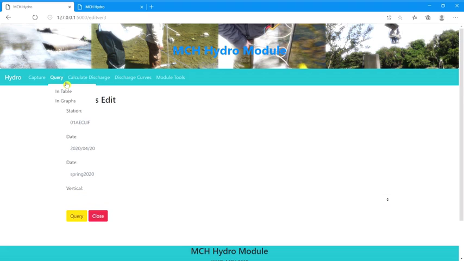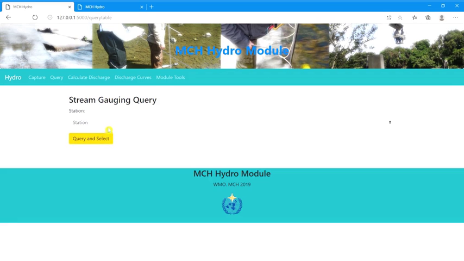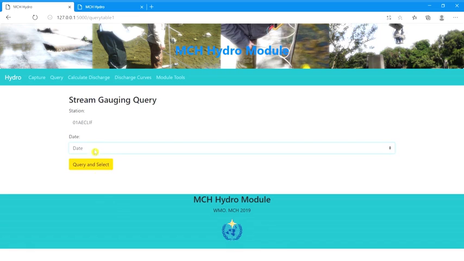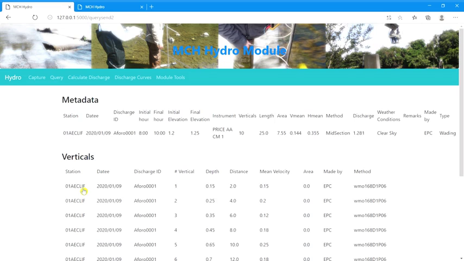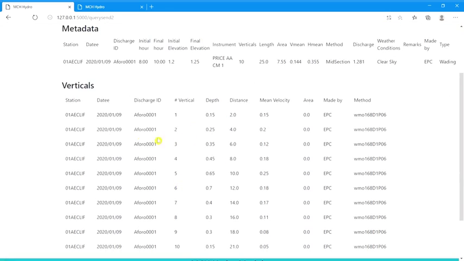In the Query menu, there are two options. In the Table option, it can display the metadata, the verticals, and the measurements in a table format. This data is read from the database and it is displayed here.